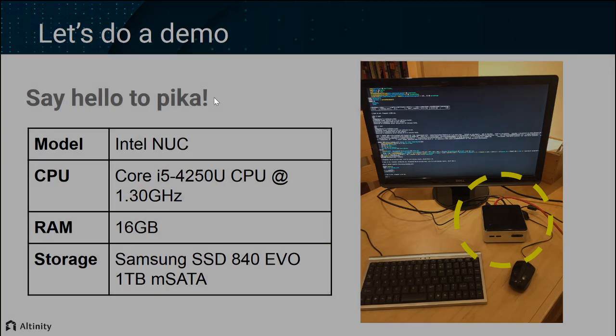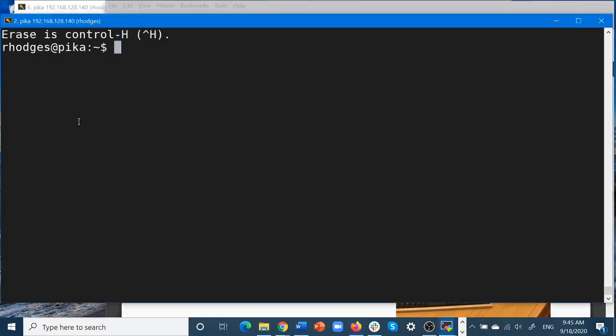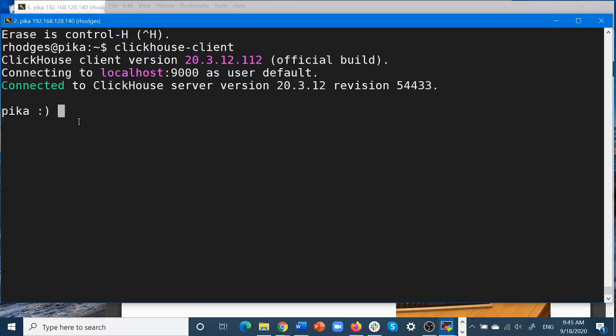Let's escape out of this and go have a look. So what I'm going to do is connect directly to the database. So I fire up ClickHouse Client, and now I'm going to run a few queries.